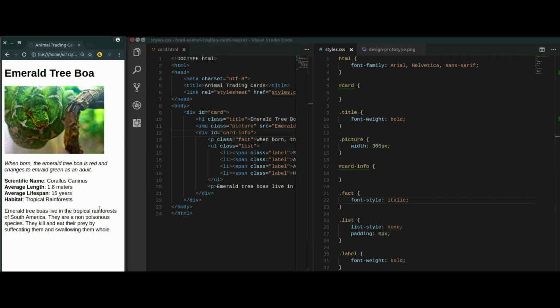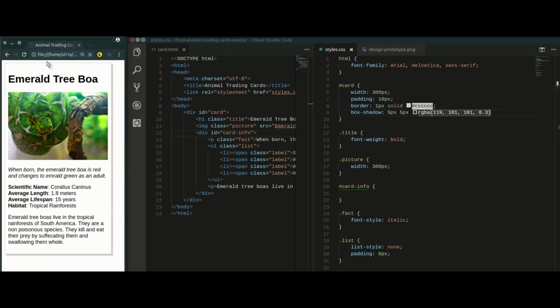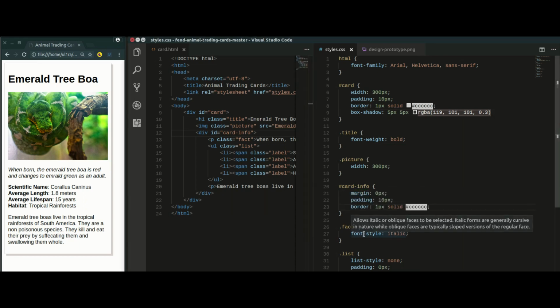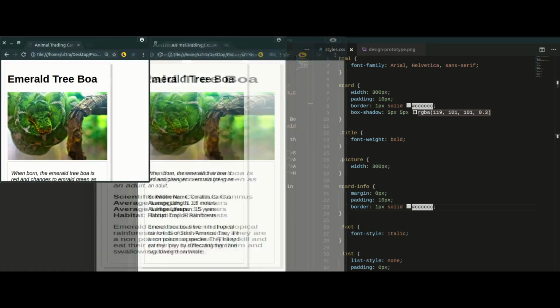For the card, I'm going to have to make it the width of 300 pixels, the padding of 10 pixels, and the border of 1 pixel needs to be a grayish color. And I'm also going to be adding a shadow, and it's going to be 5 pixels wide on the right side and the bottom side, like this. Lastly, I'm going to be adding the card info styling, and I'm going to be adding a margin of 0. I'm going to be adding a padding of 10 and a border of 1 pixel of the same gray color. And once I refresh it there we go.